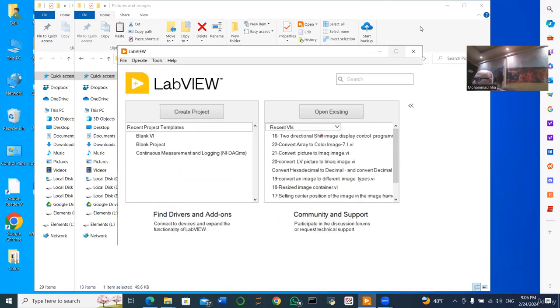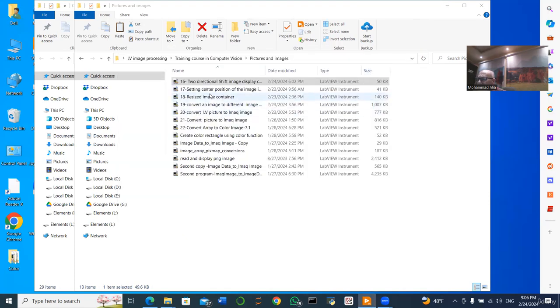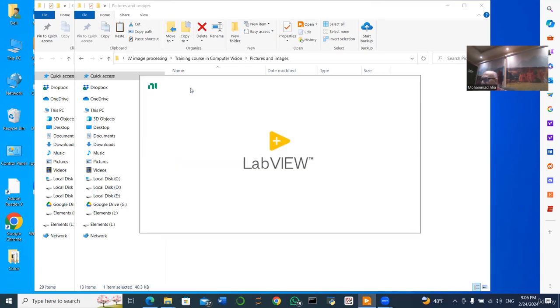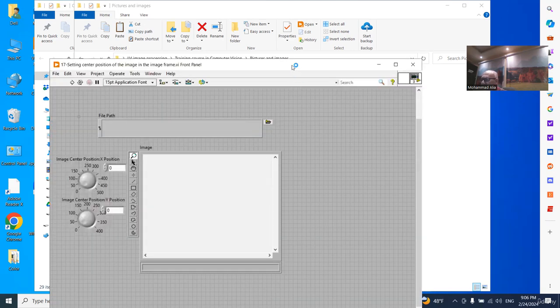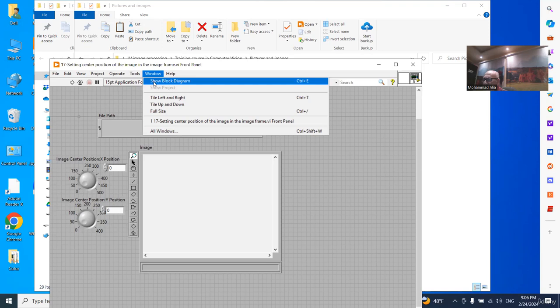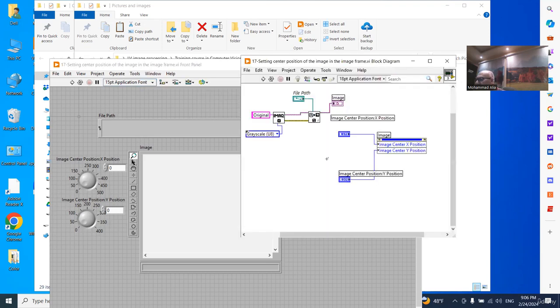Setting center position of the image. Sometimes the image is very large and it is displayed in the display control, not at a center position. And you require to position it correctly within the display control. Here is the program.